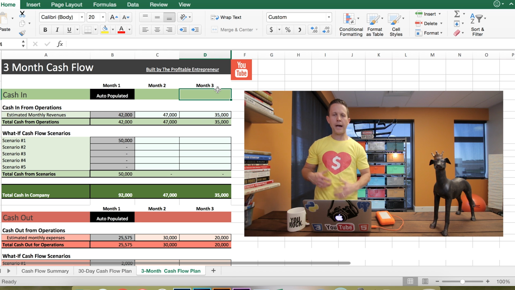Month 2 and month 3 though are asking you for your best guesses. What do you think is gonna happen to total revenue in and total cash out so that you can see what happens to your business? So here I've put that our revenue is going to go up. We think it's going to go up from 42,000 last month to 47, but maybe month 3 it's a slow time of year for us, so we're going to go down to 35,000, just a guess.